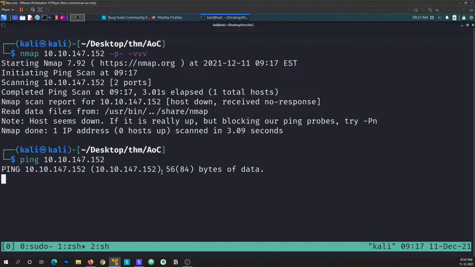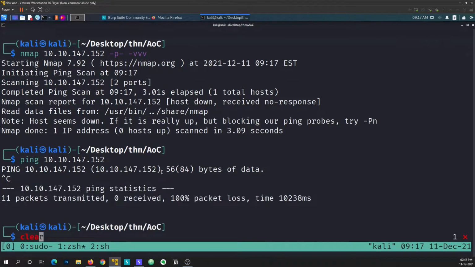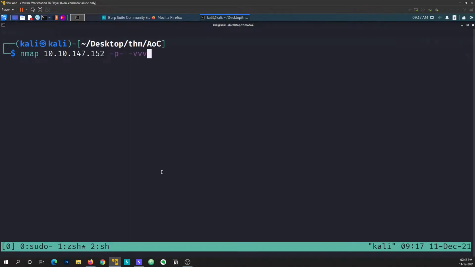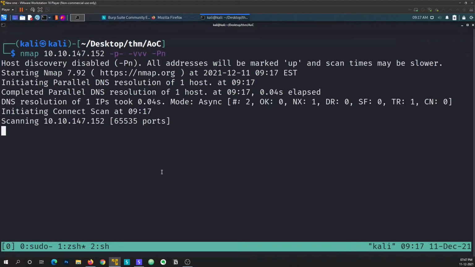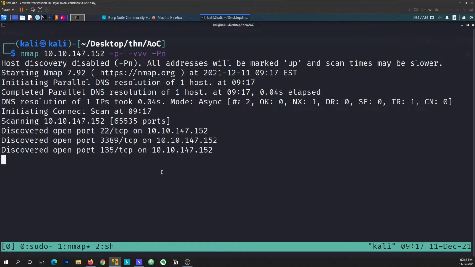Whenever you see this, it's maybe because this is a Windows box. If you don't know, a Windows box does not respond to ping packets, the ICMP packets. So that is why we cannot see any response while pinging it, or we cannot see any response in nmap until and unless we specify -Pn.